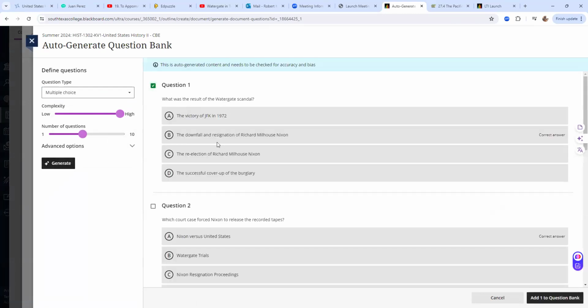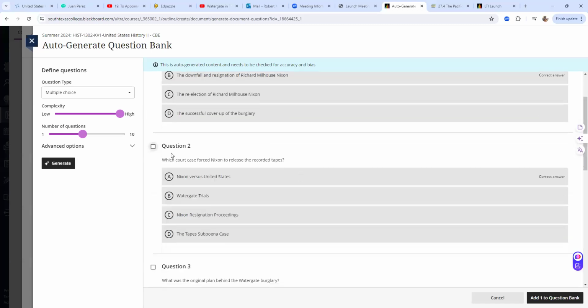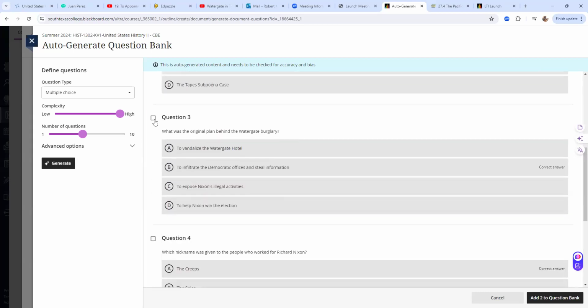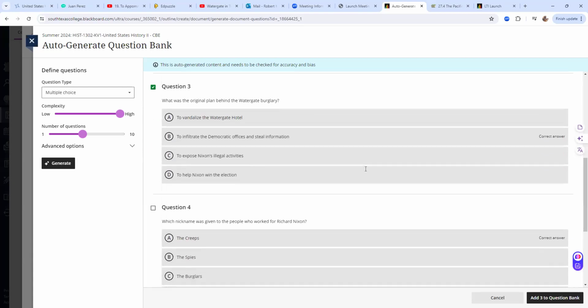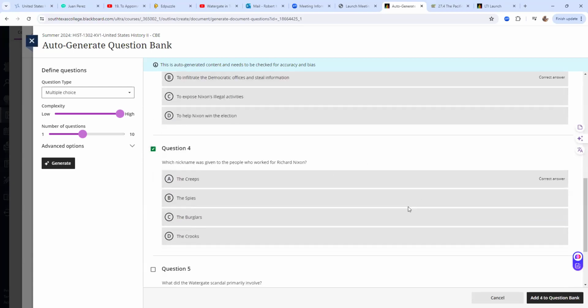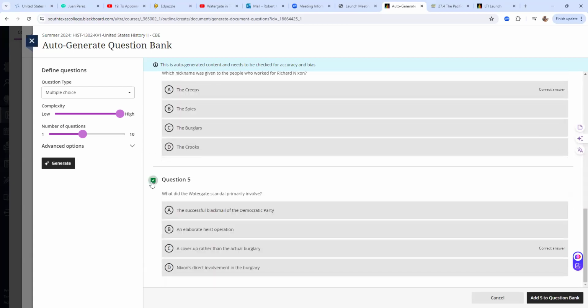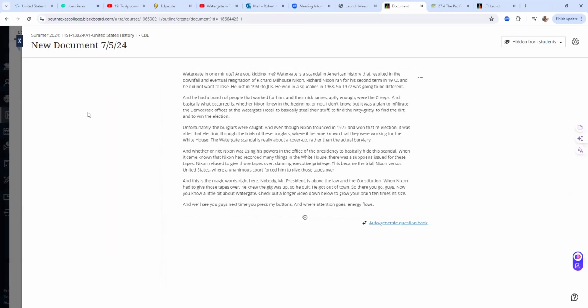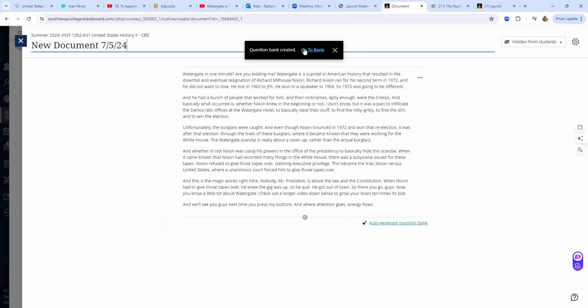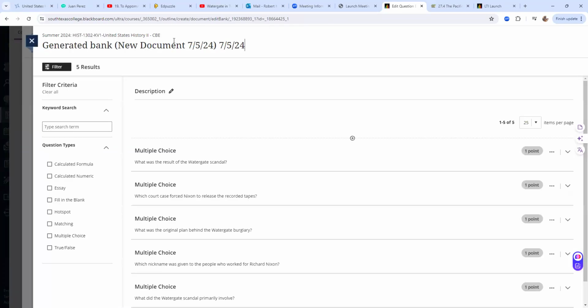And make sure to go through it to make sure the questions make sense and the responses are correct. From my experience, it's been pretty accurate. I've seen a couple of questions that were not, but for the most part, it's pretty accurate. Add to the question bank. Oops, go to bank, title it, Watergate video quiz. There we go.